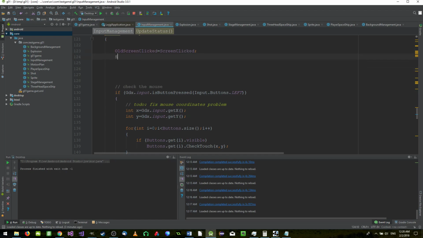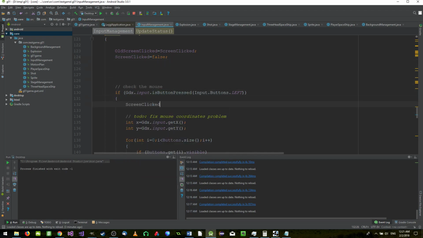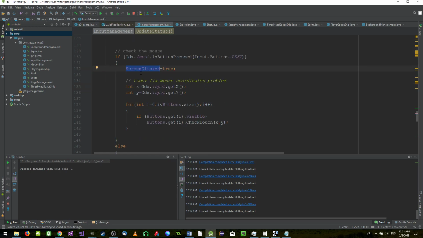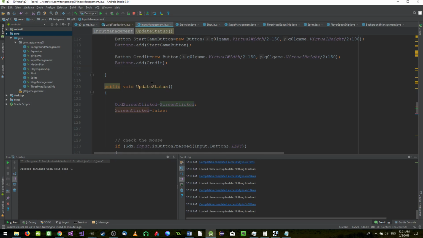And then we say screen clicked equals false, and if there is a touch screen, we say screen clicked equals true. Let me explain what's happening here. We are keeping the history of the clicking on the screen, and we assume that no one clicked on the screen for now. If there is a click on the screen, before we process the buttons, we mark this as true, and we continue our function normally. Not much of a big deal.